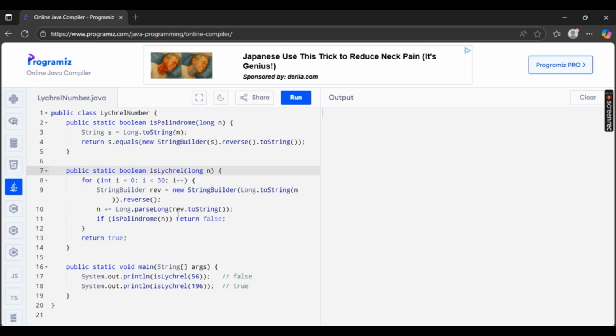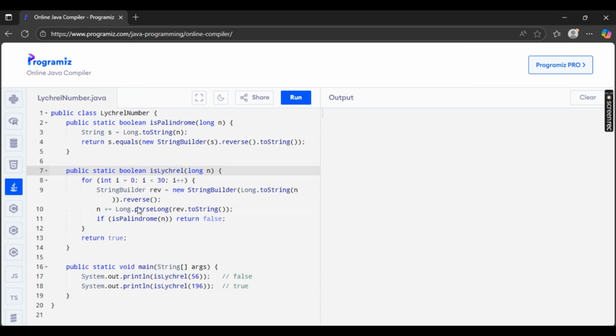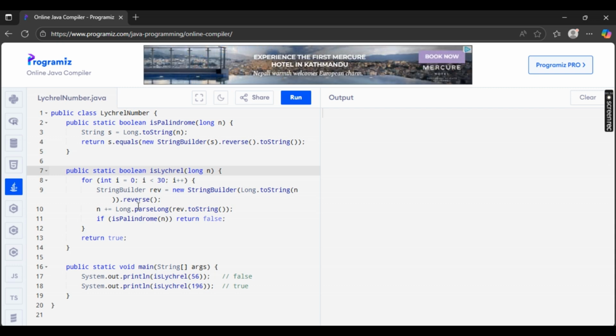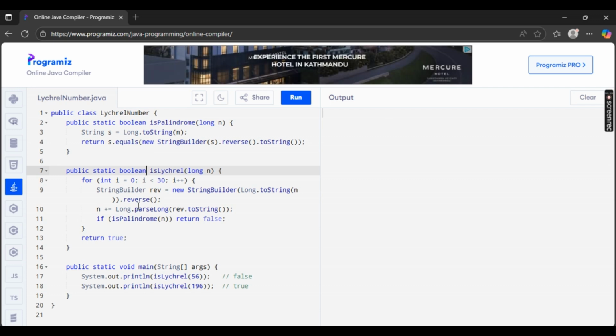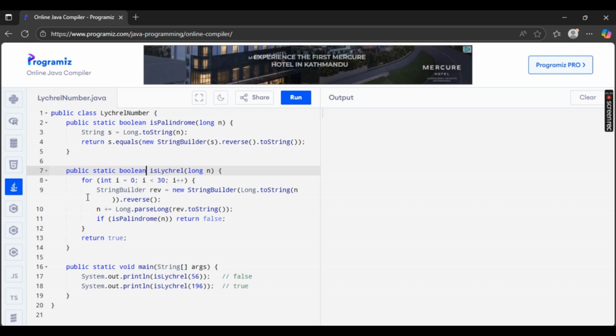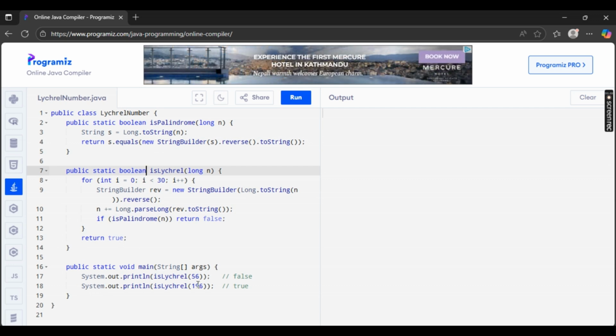So in this code right here, our code keeps adding the number to its reverse up to 30 times. If it becomes a palindrome in that process, it's not a Lychrel number. If it doesn't, we call it a Lychrel number. For example, 56 becomes a palindrome after just one reverse-add step, but 196 is suspected to be a Lychrel number. Mathematicians haven't found a palindrome for it even after millions of tries.